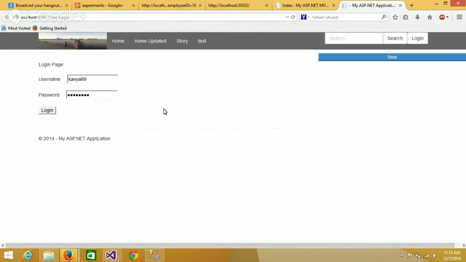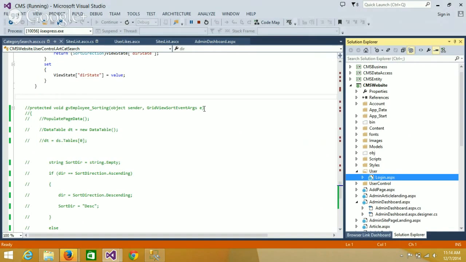So this is my first experiment related to the project, where if a user has to log into the application, he has to provide the username and password, and then log into the application.